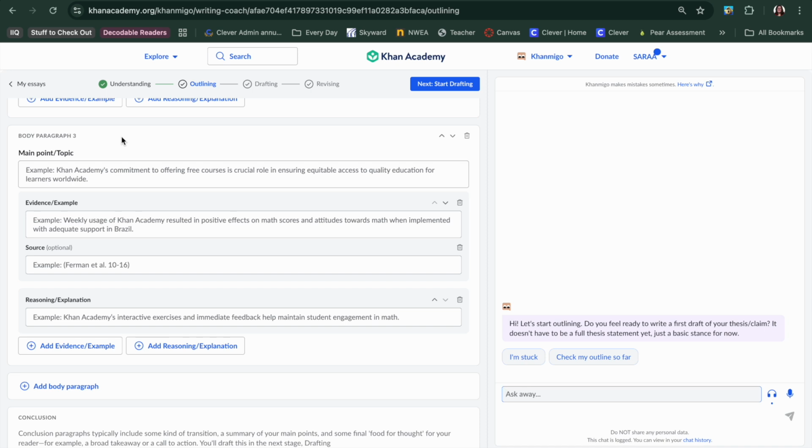Even though I was given 3 places to put information for each body paragraph, you can take away any of these elements by clicking the garbage cans, as well as add additional evidence or examples, additional reasoning or explanations, or additional body paragraphs altogether, with the plus sign buttons. At the very end, it prompts you as to what a conclusion paragraph is, but it's purposely waiting for you to put this information in until the next step.